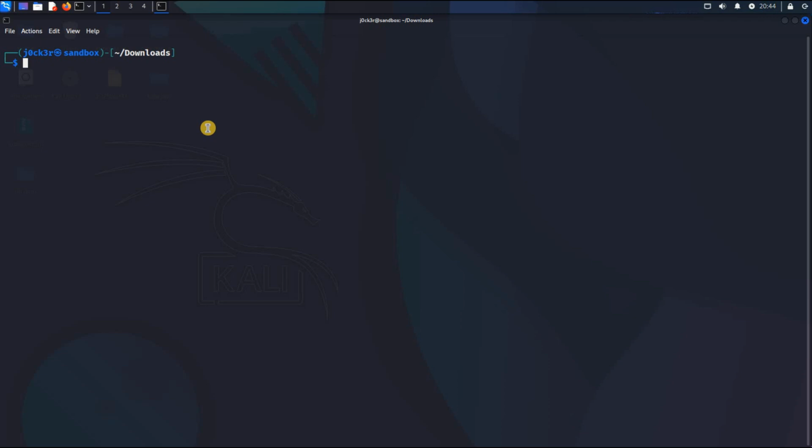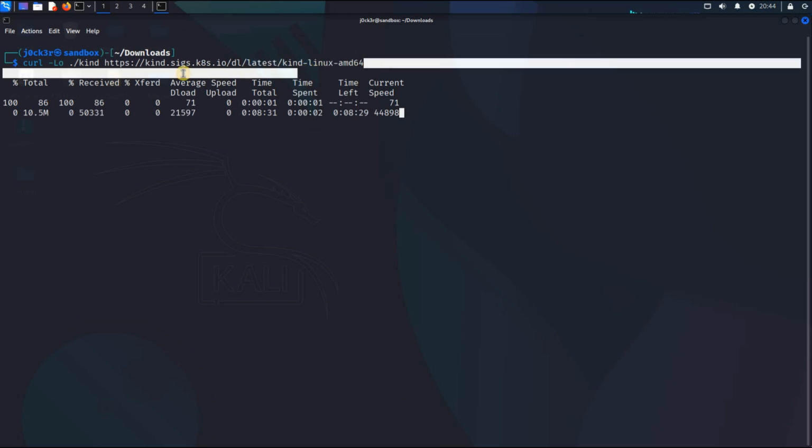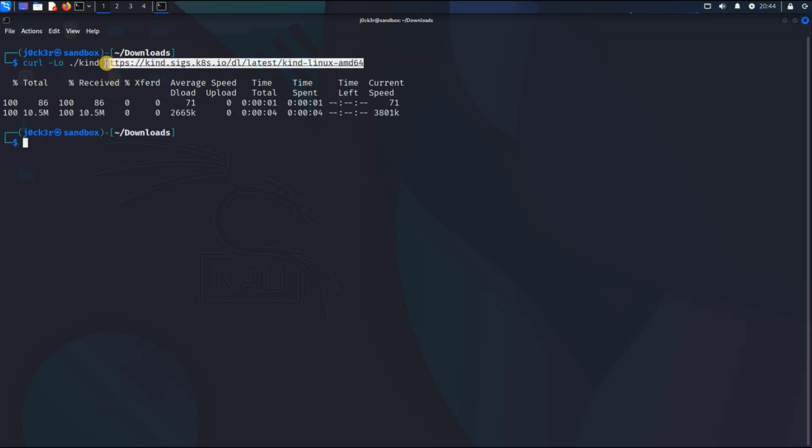What Kind does is it helps us run the Kubernetes cluster within Docker containers. So let's install it by downloading Kind. We can use curl. This is for my Kali version; based on your operating system, if you are using Ubuntu, download the Ubuntu version. What we need to do is just chmod +x kind.